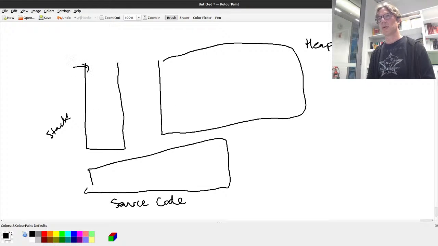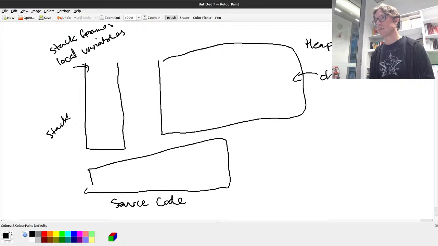So this one gets local variables and stack frames. You don't need to know what a stack frame is, but it'll come back to haunt you later. And the heap is where object variables, or reference variables, are declared. And the source code is where the source code is.